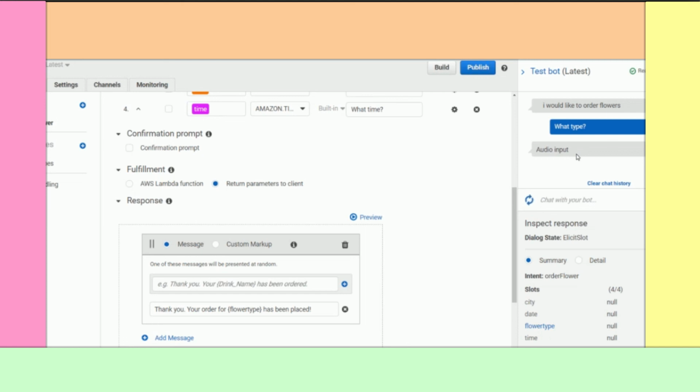It will process the audio input. Which city? New York. As you can see here, it successfully interpreted what we had spoken, right? And then what date? 15th April at 9 p.m. Now, as you can see, it failed to validate. It was asking for a date here, but it failed to interpret.